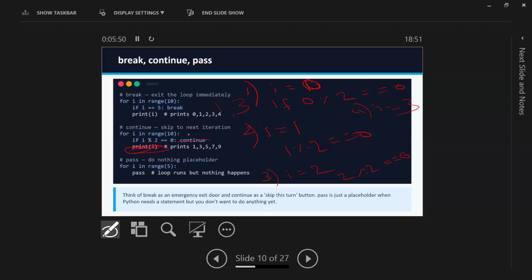While you start writing the program, you will understand. And then pass: do nothing, a placeholder. Mostly you will not be using this in most cases. For i in range of 10, pass: the loop runs, but nothing happens, which means it will not execute anything.